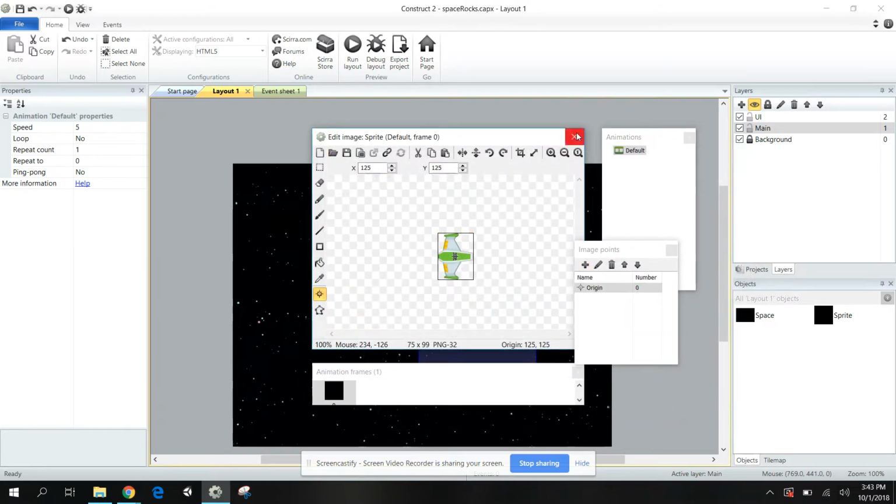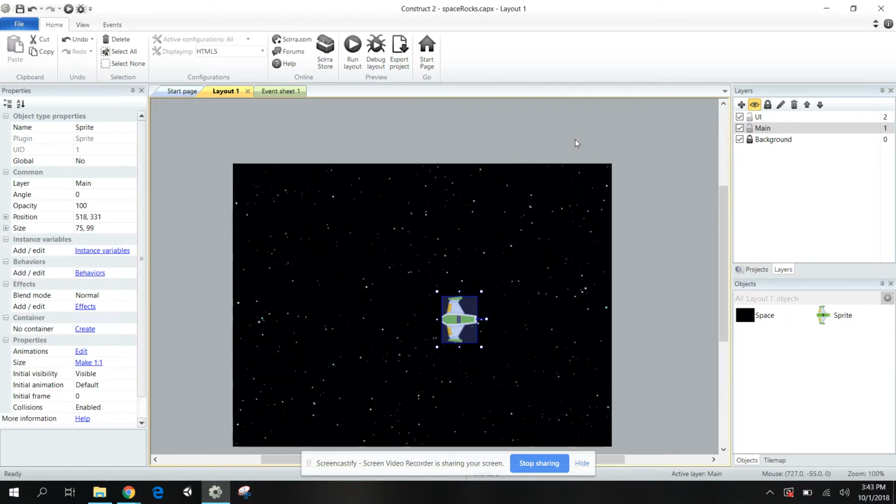Everything should be good for right now, except there is this thing called origin points. You're going to highlight it right here, and we're going to put the origin point right at the front. You'll see why we did this a little bit later. Okay, so I'm getting it right there. I'm going to go ahead and close it. All right, I'm going to call this spaceship.